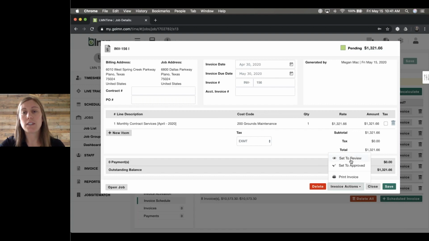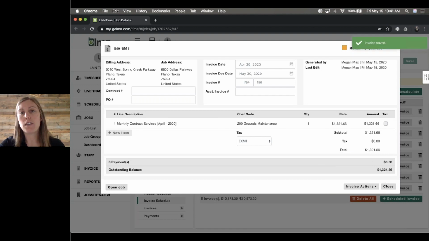So you can actually set it to review. This is a great feature if you have multiple people in accounting that are reviewing these invoices. Once you put it in review, you actually can't change any of these fields. It's letting you know that it's in review, or it's letting the company know, and you can see the status has changed in the top right-hand corner, and you can see who made the last edits to that invoice. So this is a great process to work through.